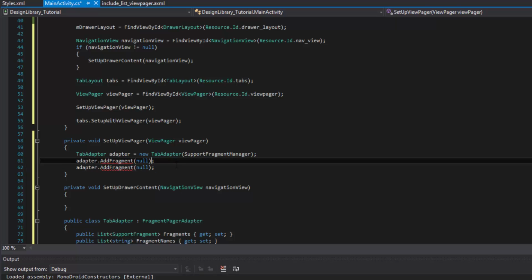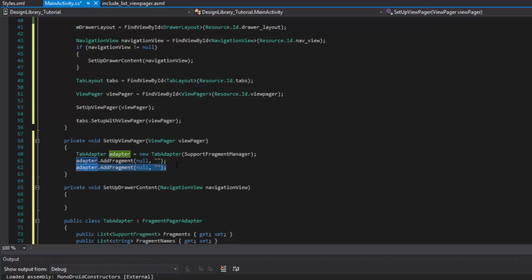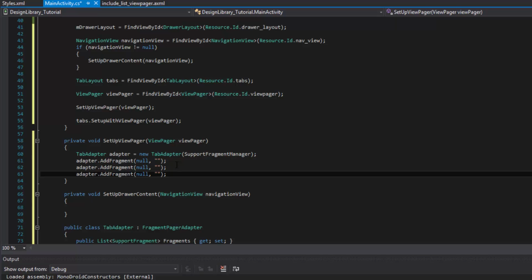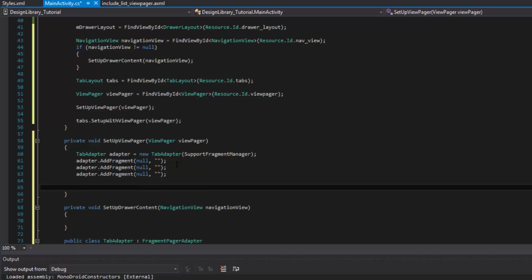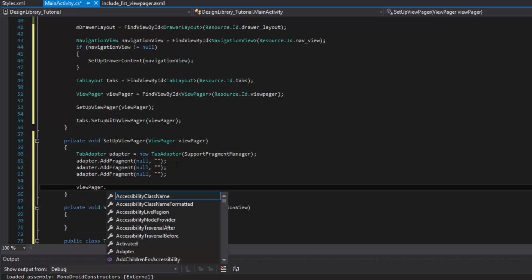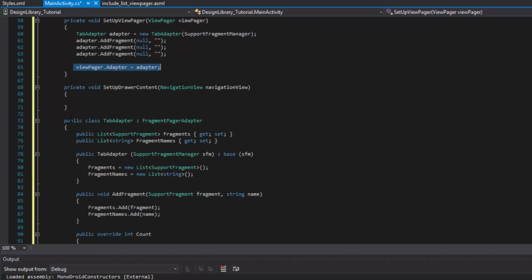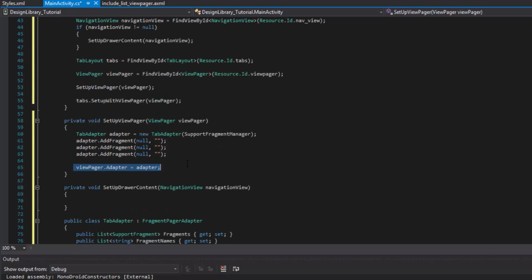The reason why it's erroring out is because it's a 2-parameter method. So we'll come back here. This is where we add our fragments. And like I said, every fragment is a tab. And then last but not least, we now set our adapter to the view pager's adapter property. And this is how it knows to communicate with this adapter here to get all the content that it needs.